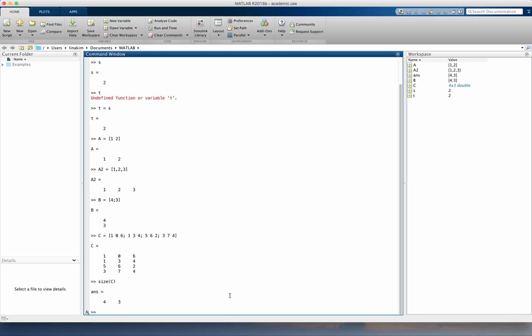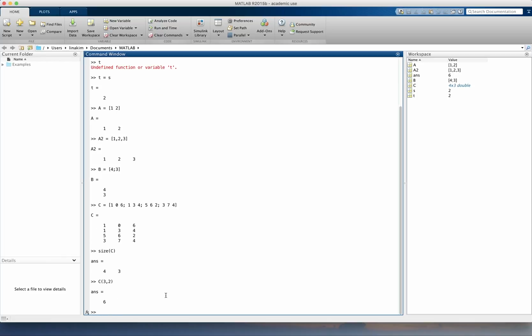Next, let's see how we can access a specific element of a matrix. So if I say C parenthesis 3 comma 2, the first argument 3 is what row I'm interested in. The second element 2 is the column. So if I press return, it gives me the number 6. That would be the 3, 2 element of the matrix.